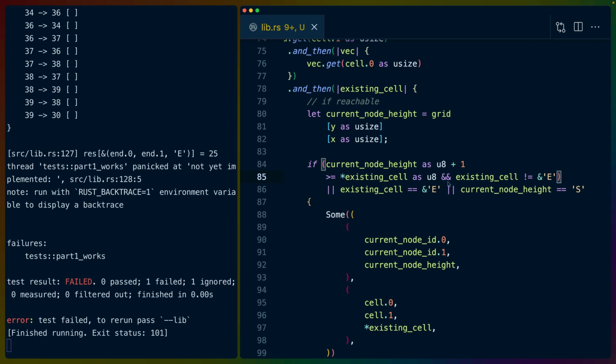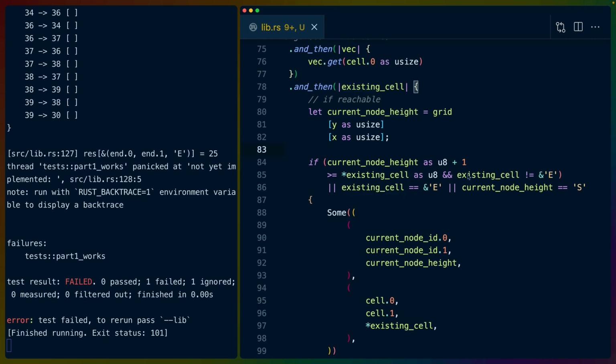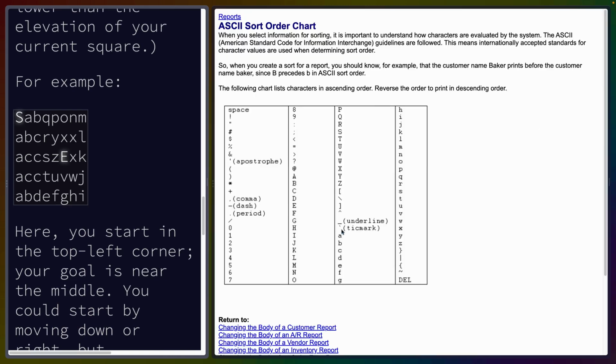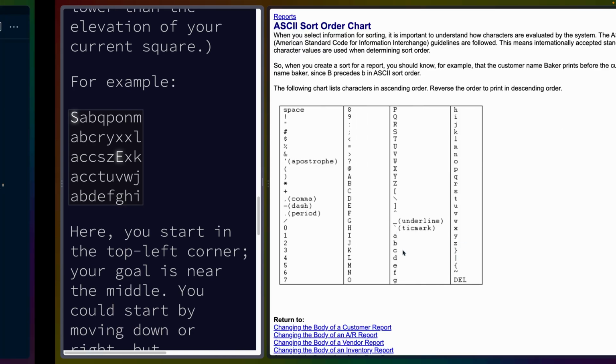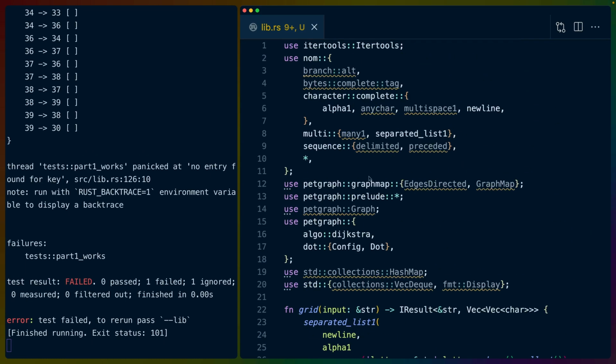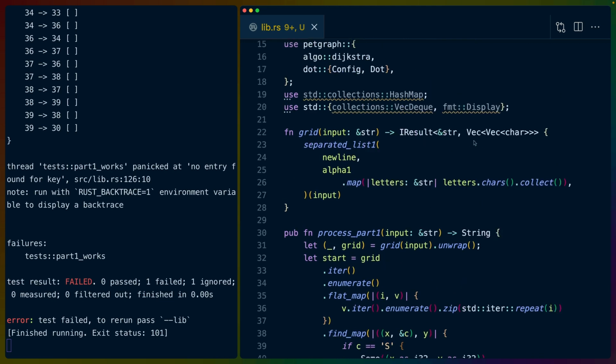So our connections here, if you're V and the existing cell is E, E is one higher than Z. Honestly, we should probably just replace S and E with the ASCII characters that they should be. And then I don't need to do any of the special casing. So S is going to be what? Backtick. And E is going to be curly brace. And then I'm going to try to get rid of all of this. Okay. And then this grid needs to get changed. So separated list 1 input.